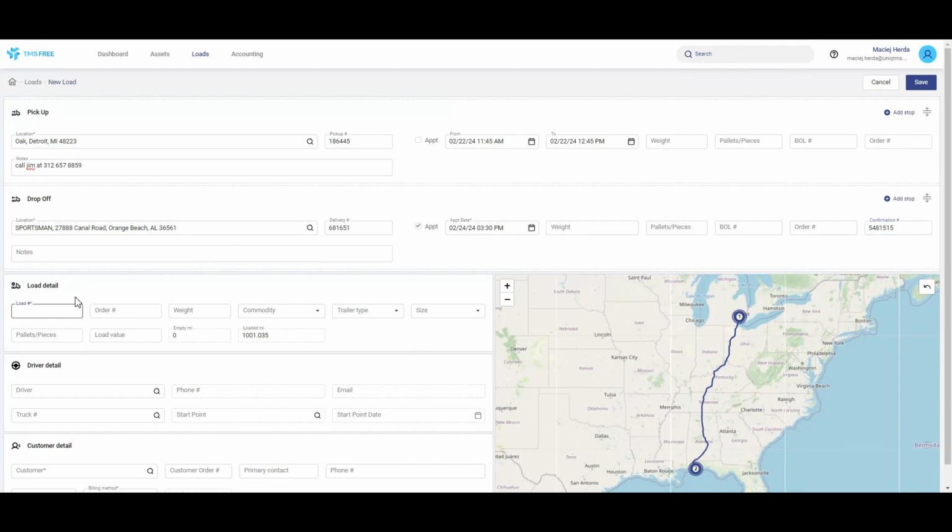Continuing on with additional load detail, we will have a required load number, which you can input. If there's a specific order number, weight, commodity, which you can type in, or select from the list any specific trailer type that you have. You can select along with the size, pallets, specific load value, and you'll see your loaded miles pull up.